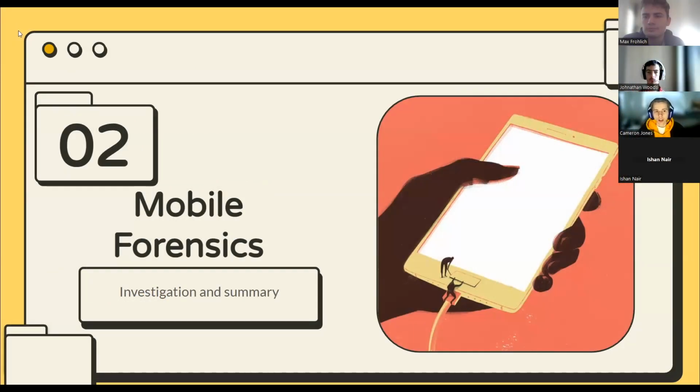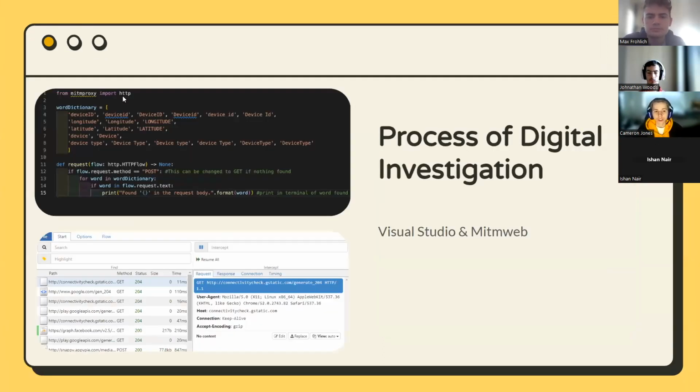Hey, I'm Cameron, and I investigated the traffic data of the suspect's phone. For the process of the digital investigation, I used Mitmproxy and Visual Studio to investigate the user's traffic data. Mitmproxy is a free and open source interactive HTTPS proxy that can be used to investigate network data. Along with that, I used Visual Studio to help make searching for data such as keywords more ergonomic by creating a Python script that searched for keywords within packets of data and would notify me through the terminal whenever a keyword was found.